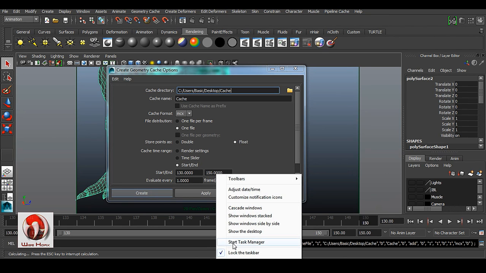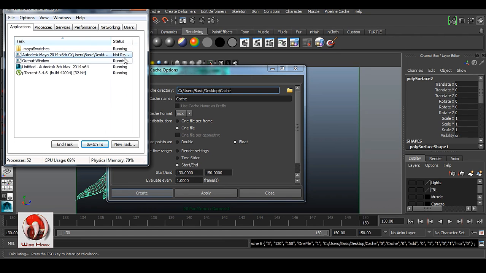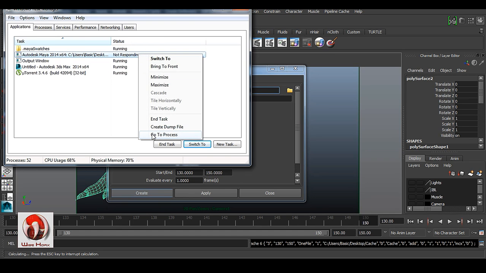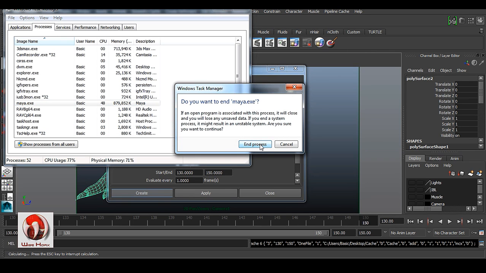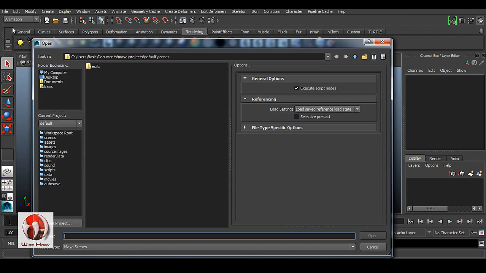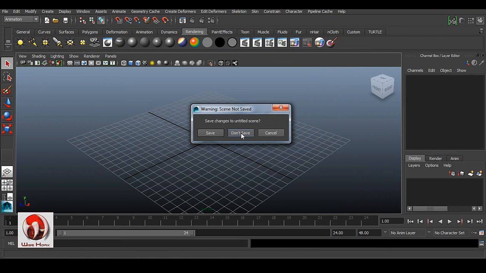So right click, Task Manager, application, you can see here that it says not responding. Right click, go to process, and end process. You don't need to panic, because I have saved it. We have relaunched Maya. Go to file, open scene, desktop, animation, OK. Don't save.